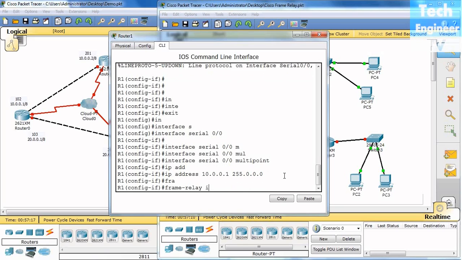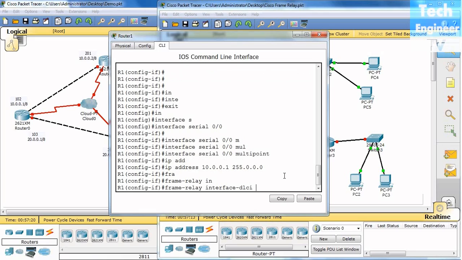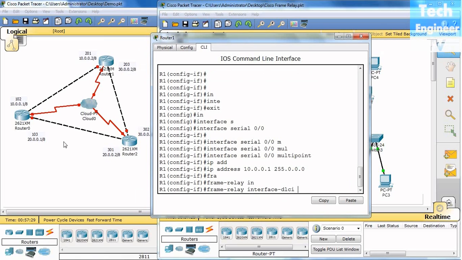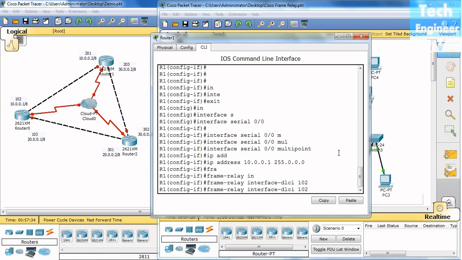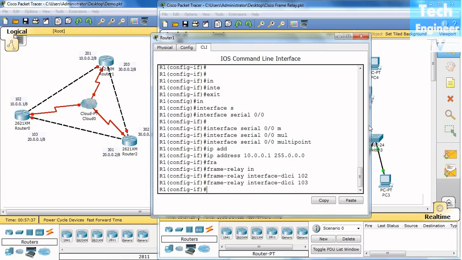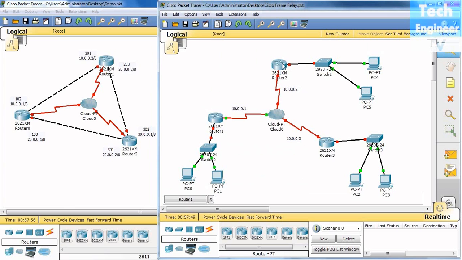Frame relay interface DLCI. These are the DLCI values. We're going to give 102 to separate the network, and 103. So that's it. On R1 we just give a value in the physical interface, and define the DLCI values 102 and 103, since we already configured the DLCI values in the cloud.